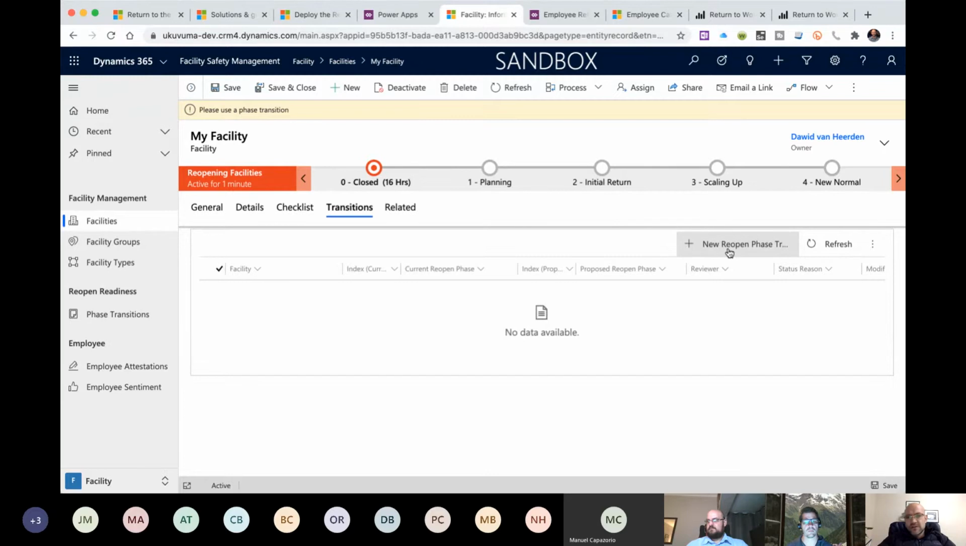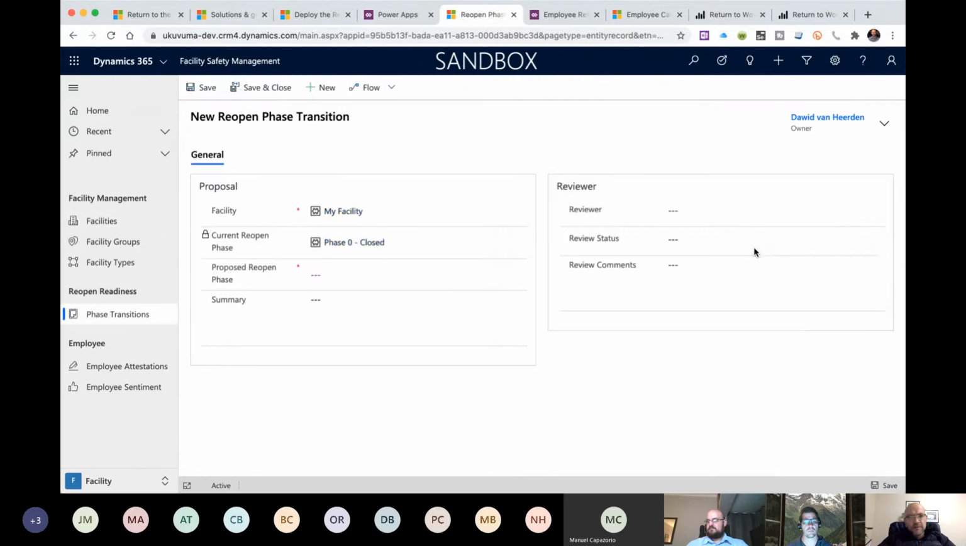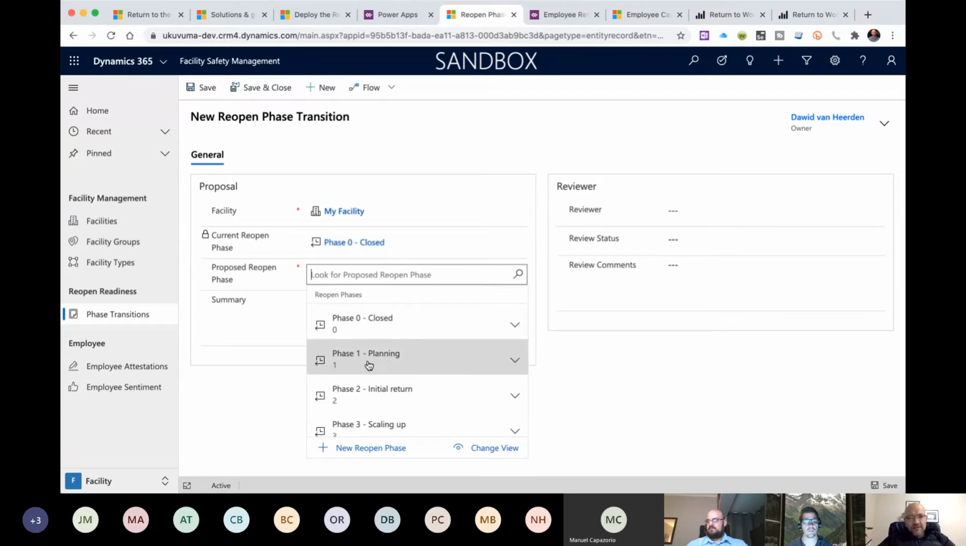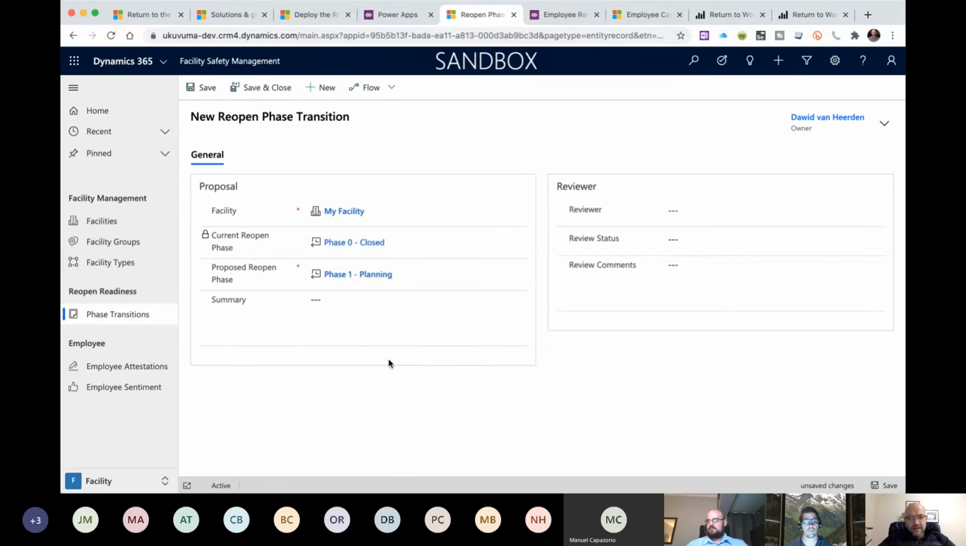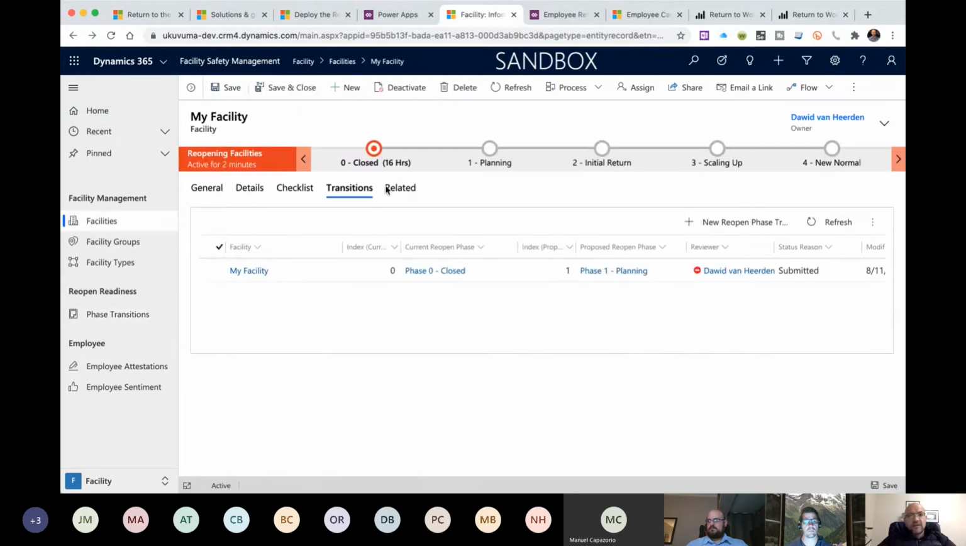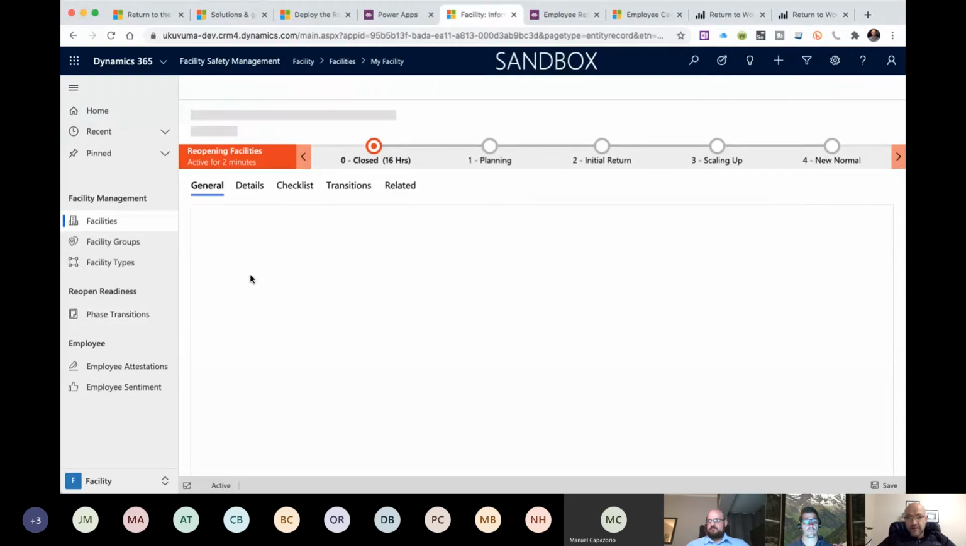So under transitions, you can go and say new reopen phase transition request. So now they're saying it's currently closed. So where do you want to move this to? And then assumably we'll say we want to move to the planning phase. And then you can go and assign a reviewer on who's supposed to review this. And if we now save and close this, the reviewer can actually now go in and approve this. So you'll see on the left-hand side, there's a section for phase transitions. So if they go into that, they'll be able to go and approve this.